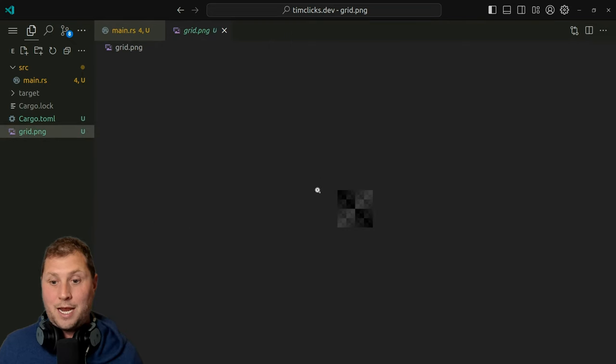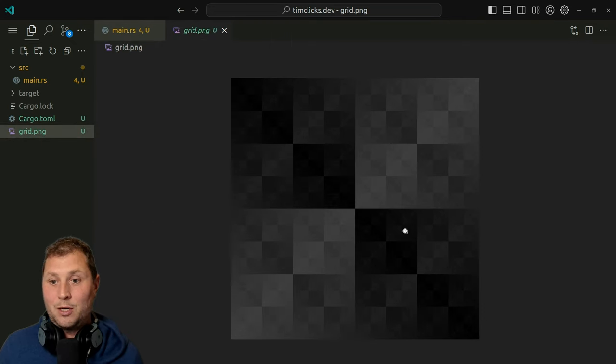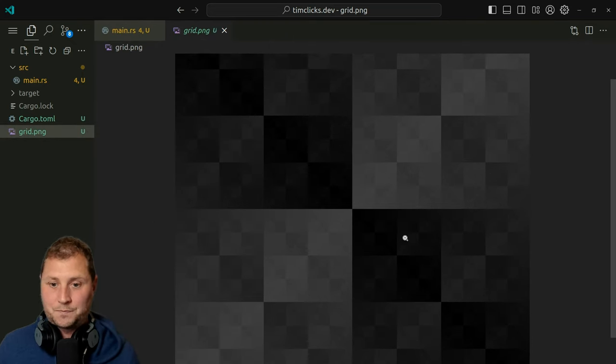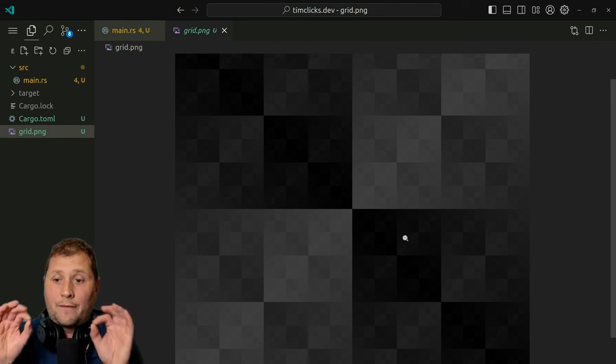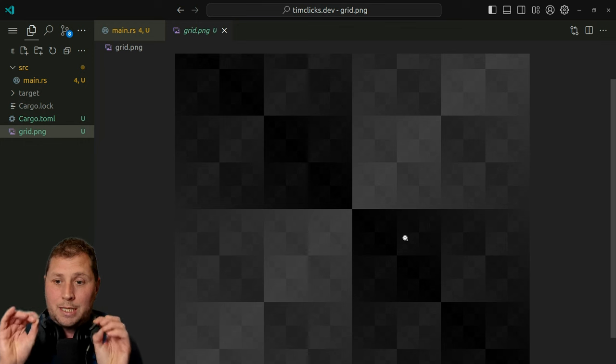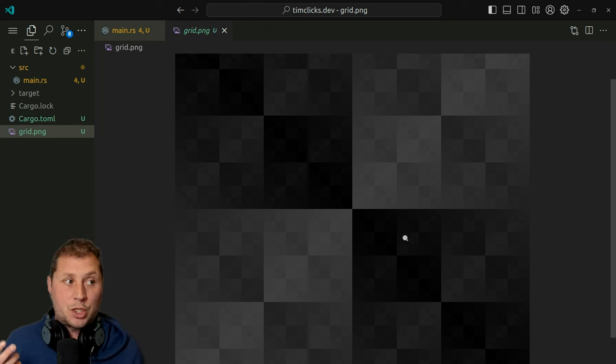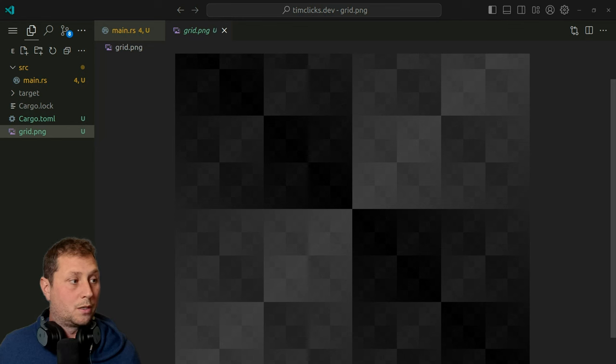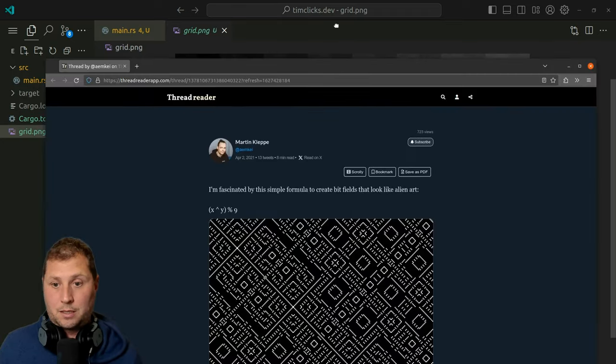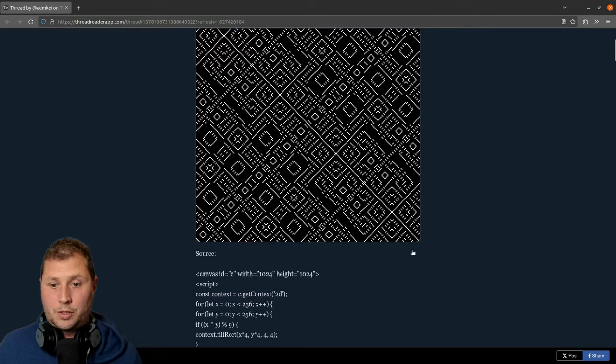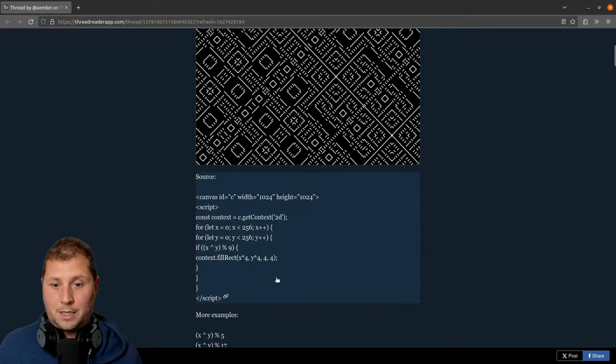So the grid is updated. Now we're starting to get something that's a little bit more interesting. So that's kind of the very tip. Although notice that our image looks much different than the original. The original looked a little bit more, I'm just trying to think of like this. And so what is happening in the original that I'm not doing?